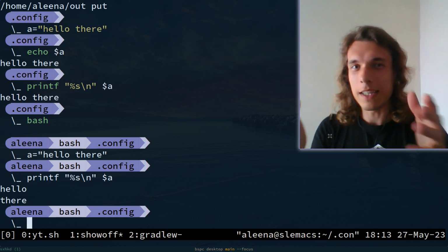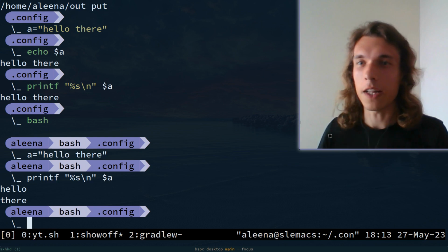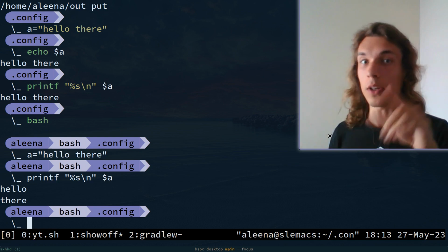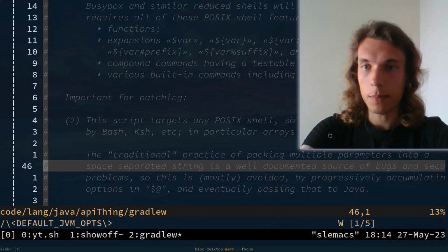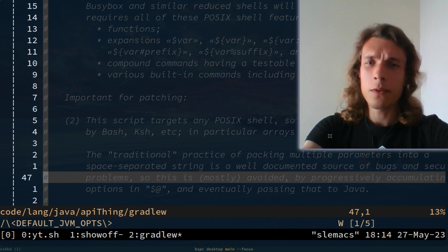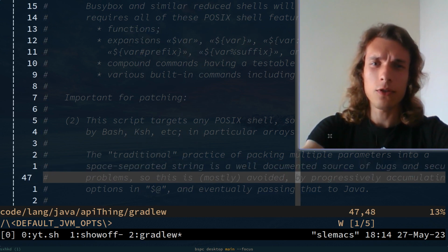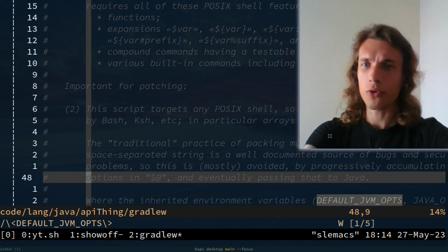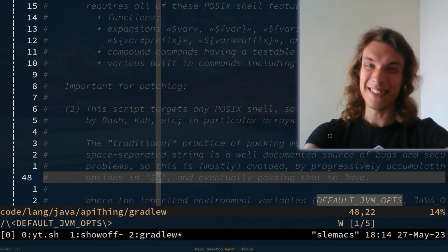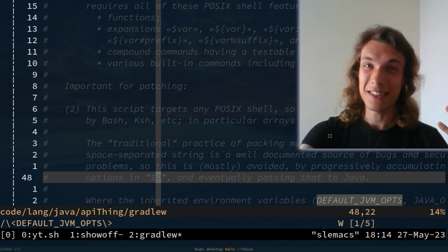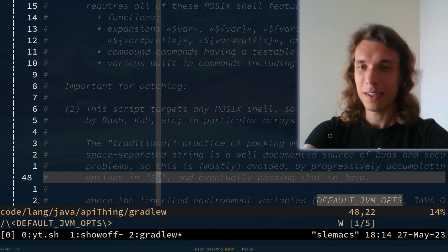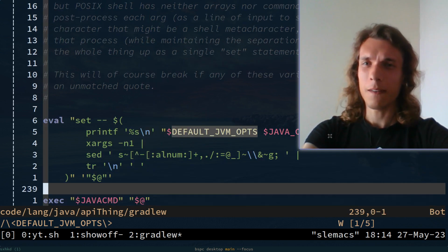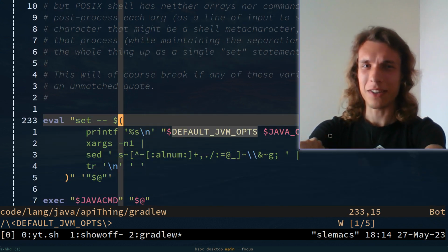So it is a list, it is an array. Except none of its elements can contain spaces, or space characters. They circumvented this by progressively accumulating options into the one list they could find, which looks disgusting, by the way. This is actually really weird.